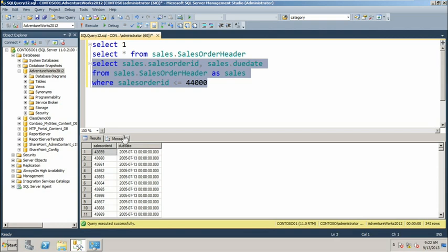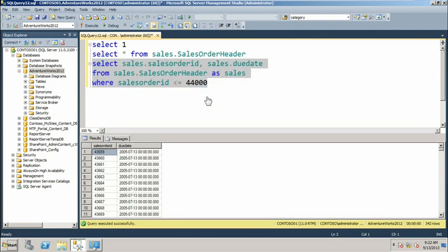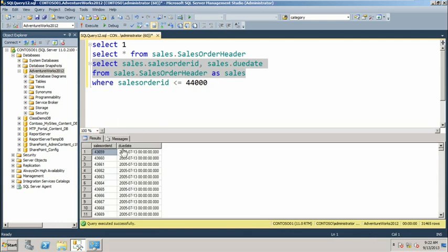And now you see that if we jump over to messages real quick, you'll see that we have 342 rows. Now if we ran this without the where clause, as we did before, and go to messages, we had 31,465 rows. So the where clause really helps reduce the number of rows that are being returned to you, and is very powerful with managing that type of content.